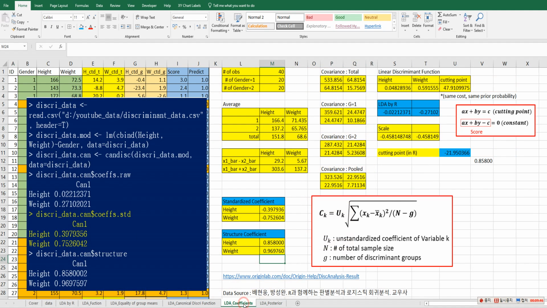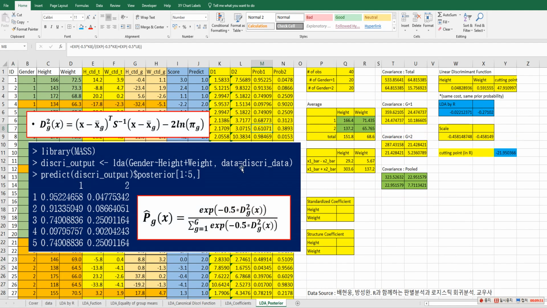All right, so today I showed you how to calculate coefficients, raw and standardized coefficients, structural coefficients, and posterior probability. We can apply this approach to discriminate multi-groups. In this example, there are two groups, but we can expand this approach for multi-groups. I hope it was useful for you to understand how we can get standardized or structural coefficients and also posterior probability.